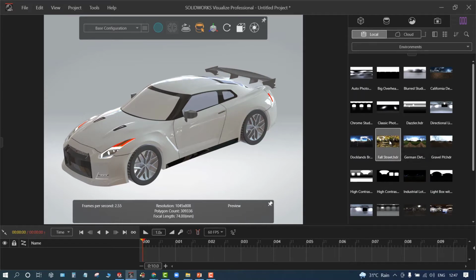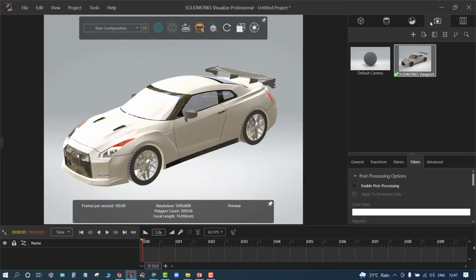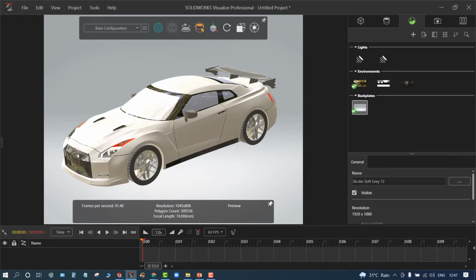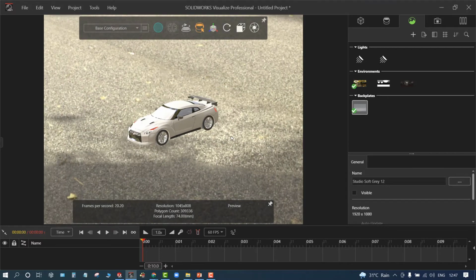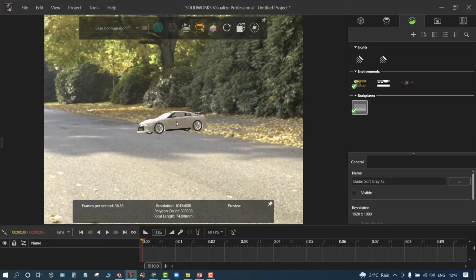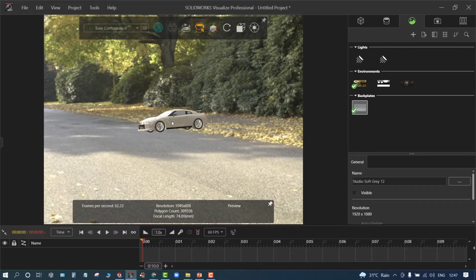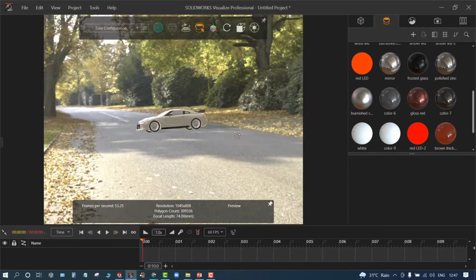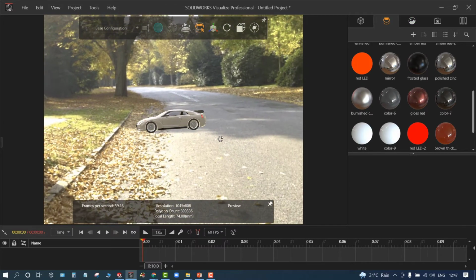Let's say I want to add this street. You can simply drag and drop it like this, and it will be visible. If you want to see it, you need to turn your backplate off here so that you can see the one which has been added. So you can set your model however you want. You can zoom in and scale the model as per the requirement, and then use it.